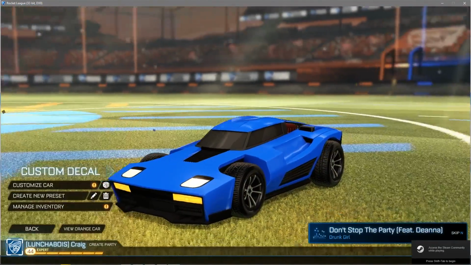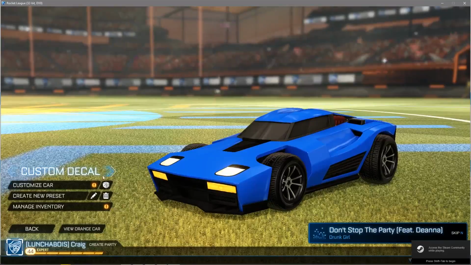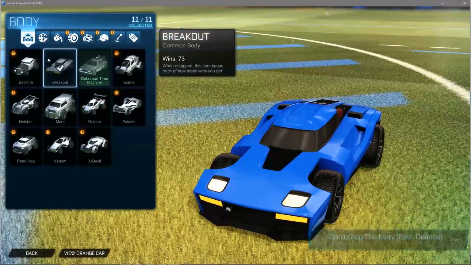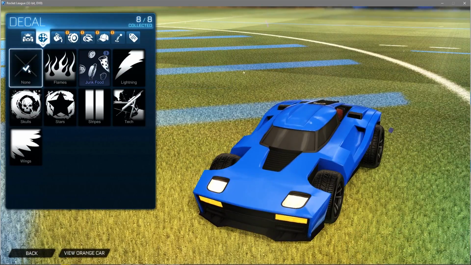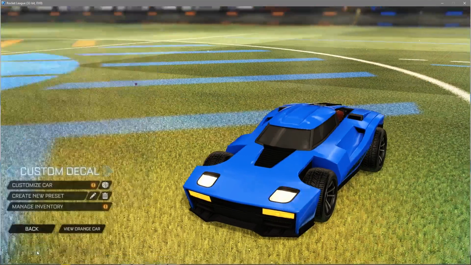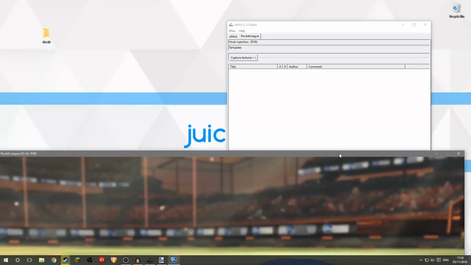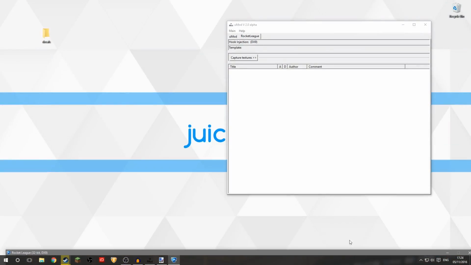Now what you want to do inside Rocket League is select the car that you want to customize. So I'm going to select the Breakout and make sure there is no decal installed. Make sure you turn it to none. Okay, and then we can just sit in the garage, that's fine. Right, I'll just move that out of the way so I can keep it running.